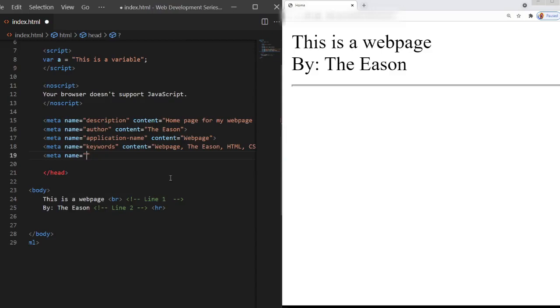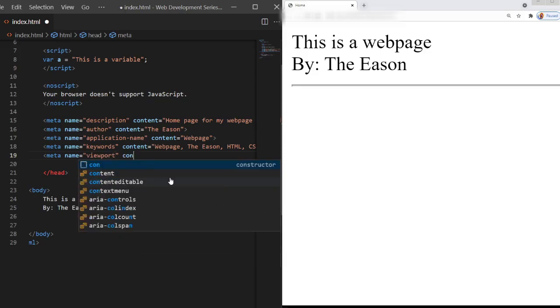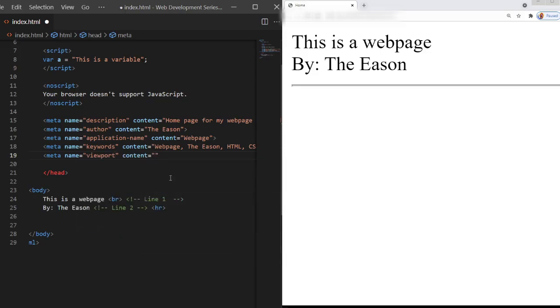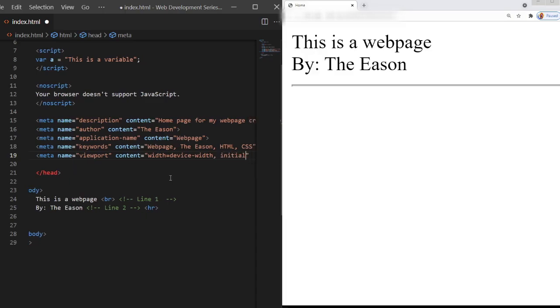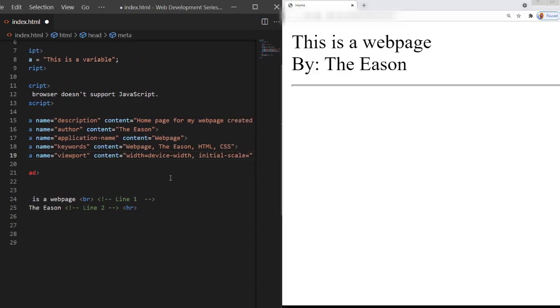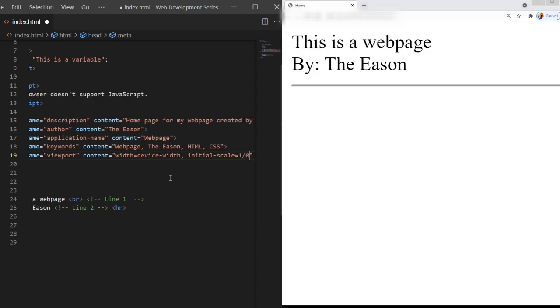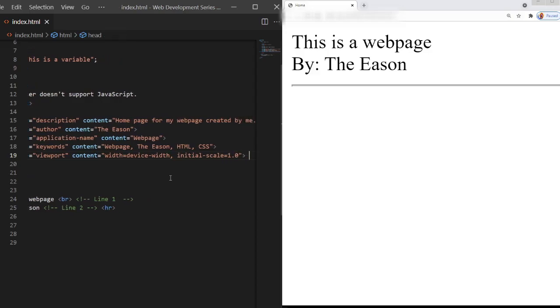All right, the next one we're going to do is viewport, and this is going to be how you view the web page. This one's a little long, so bear with me. We're going to do width. The width of the web page is going to be equal to the device width, which is how big the device is. Then a comma, initial-scale equals 1.0. And then we're going to end the tag.